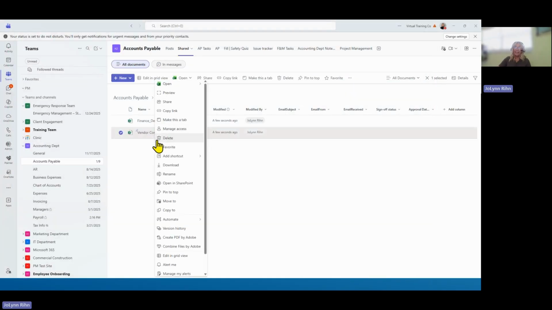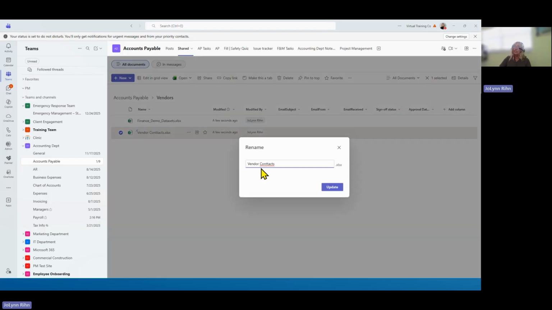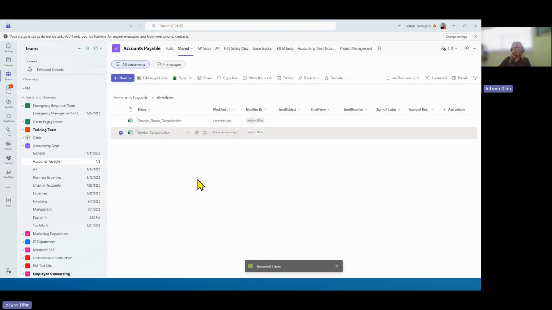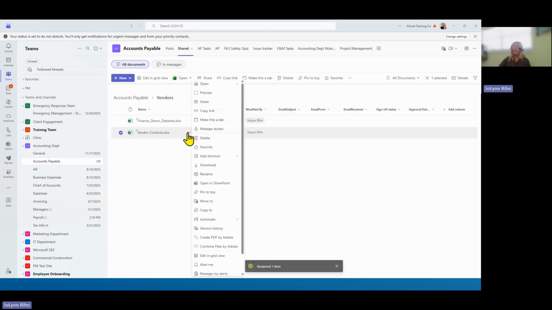I meant to right click, and then you could go in and left click on rename, change the name of the file, and then press enter and it will update the name of that file. So you can manage that file by using that menu, like the dot, dot, dot, or right clicking.